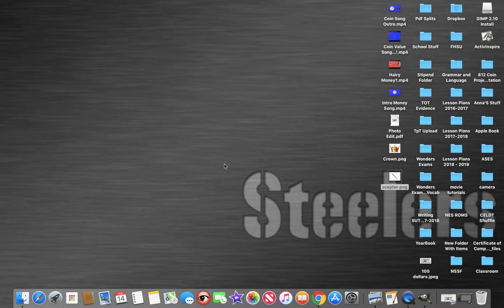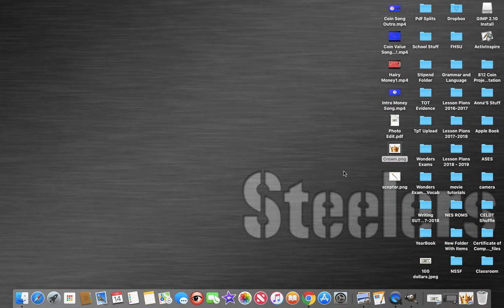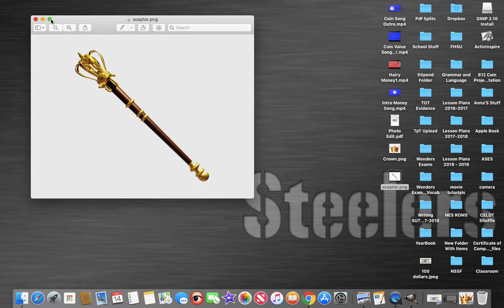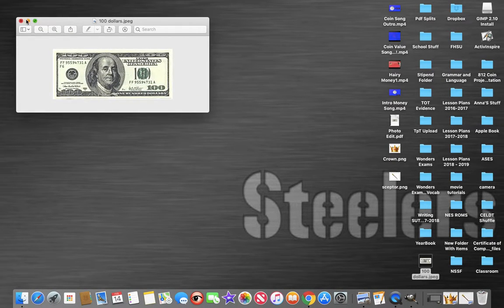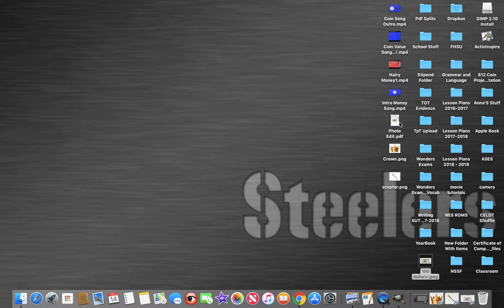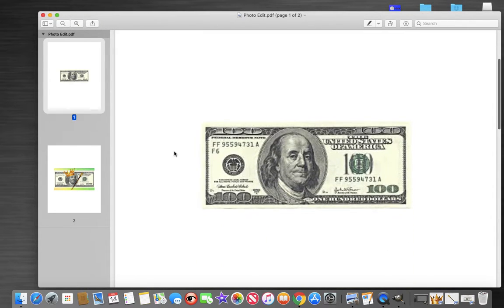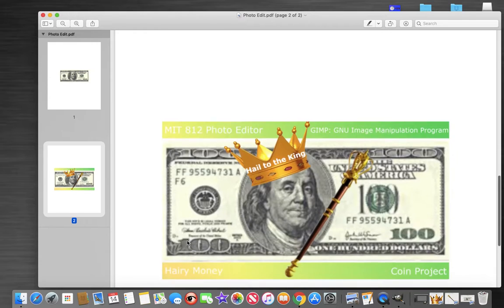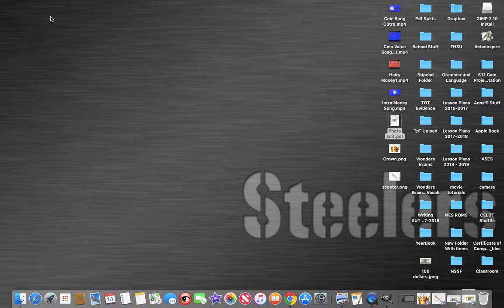Before I could use GIMP to edit, though, I needed to go to Google and download some images. So I went to Google and I got a crown, and I got a scepter, and I got a $100 bill, and I used the GIMP application to create from a $100 bill a multi-layered image that looks something like this. And I can try to quickly show you how to do that as well.